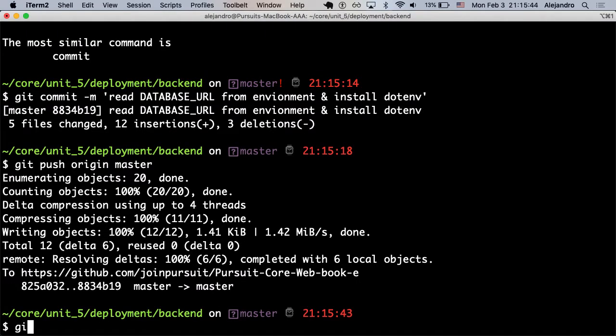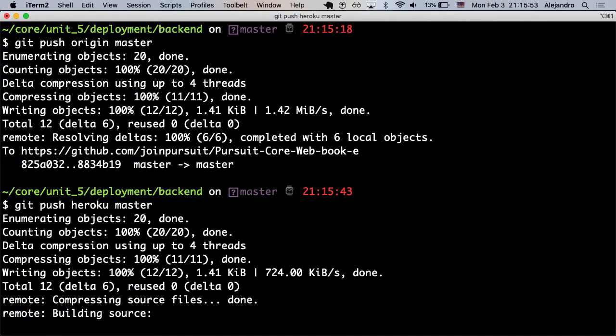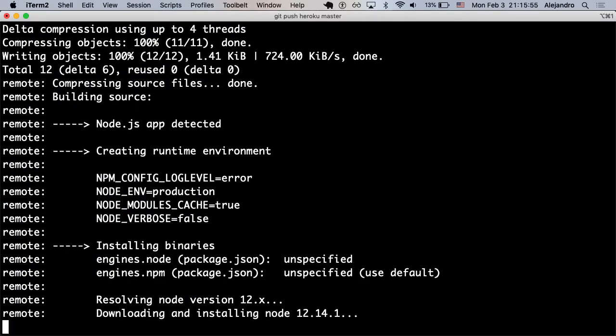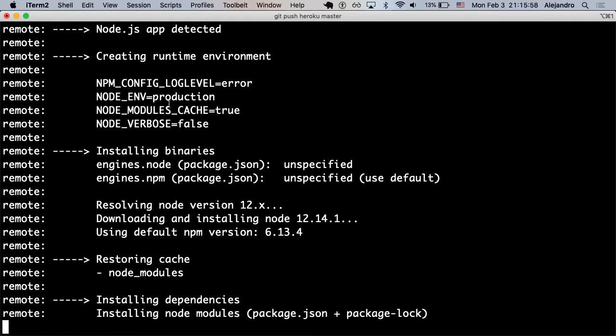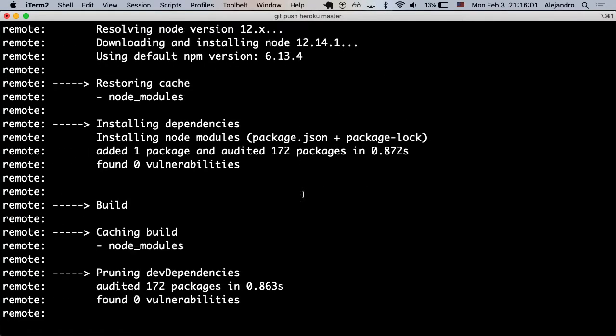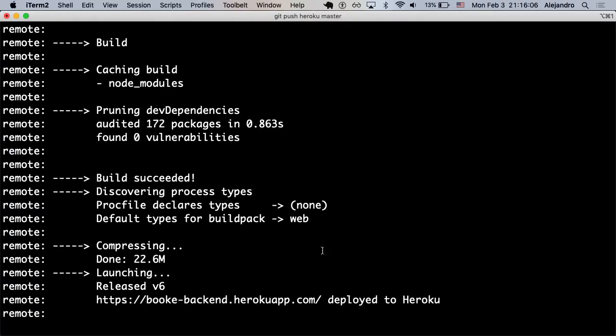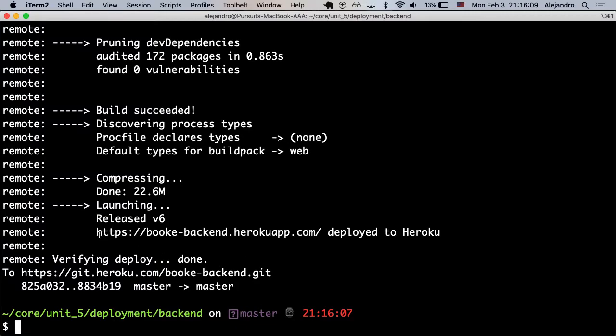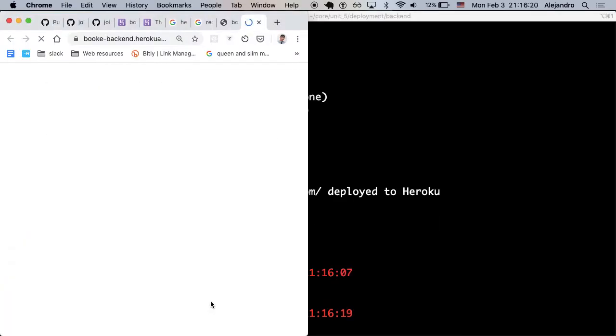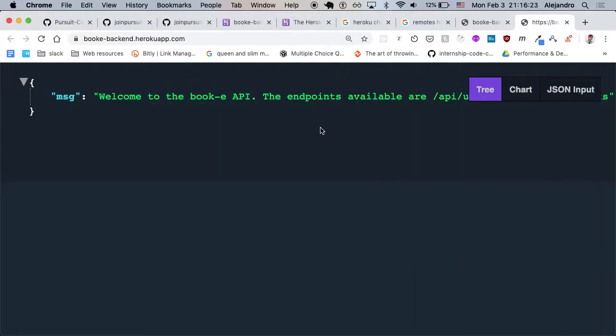Then shortly after, and this was the stuff you were talking about, when we do git push heroku master, our code is going to be sent to Heroku, and then we get some extra output, seeing it detected a Node app, is installing the dependencies, build succeeded, compressing, and then we got our deployed app again here. So we could do heroku open or just copy and paste the URL. And everything seems to be working.